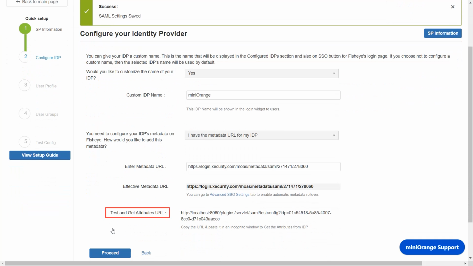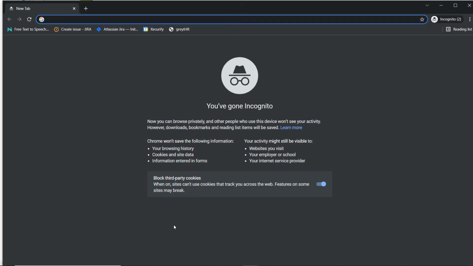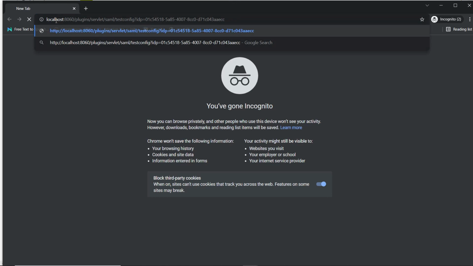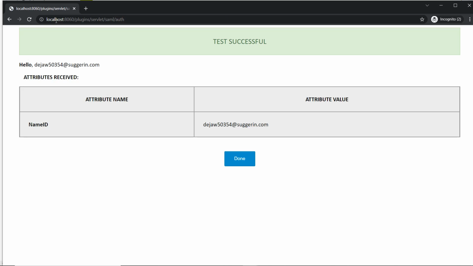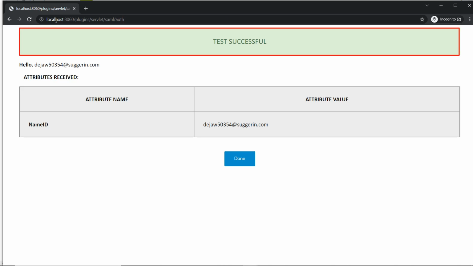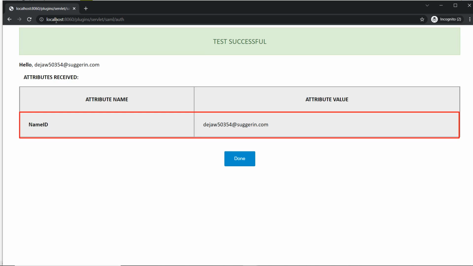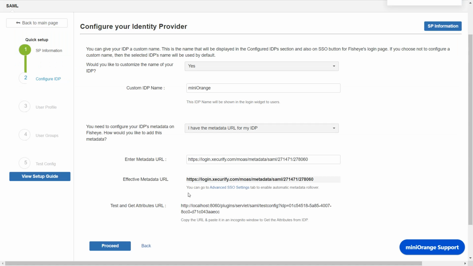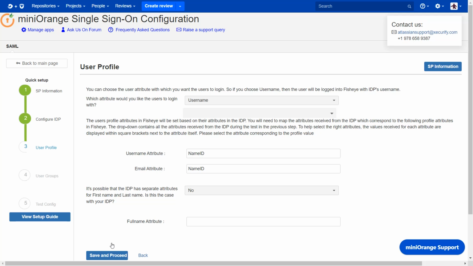Go down to the Test and Get Attributes URL. Copy the URL. Go to the incognito window and in the location bar paste the copied URL from the plugin and press Enter. You can see successful test configuration here, along with the name ID. Go back to the plugin and click on Proceed. In the User Profiles section you can map the user profile attributes. Click on Save and Proceed.